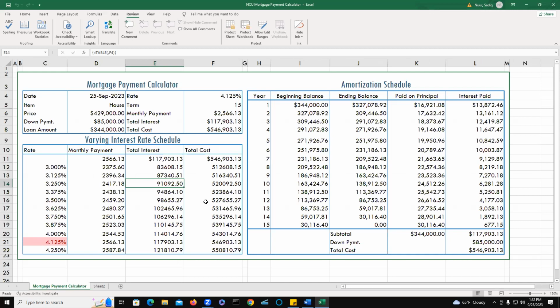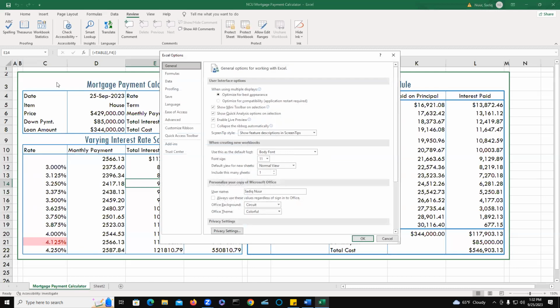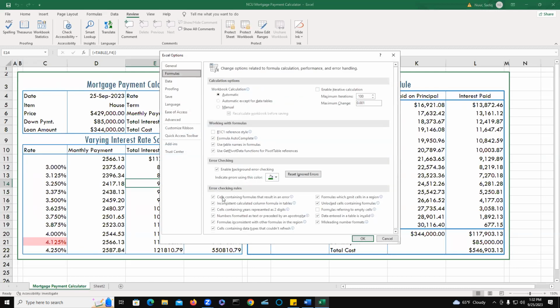If you want to check your formula, and if there is any error in your formula, you can choose the color you want the error to indicate. So you will go to file, options is the last, and then you will go to formulas, indicate errors using this color. So if there is any error in the formula, you can change to whatever color you want. By default, it's going to be green. All right.